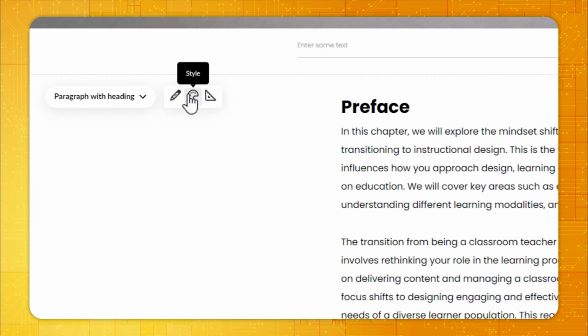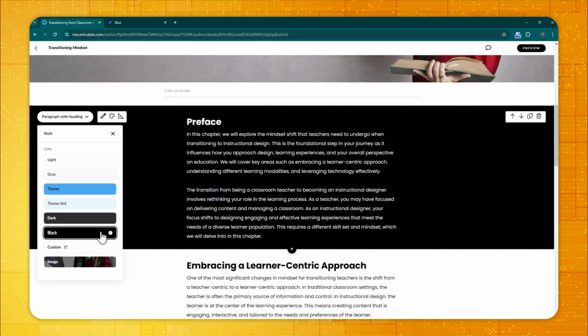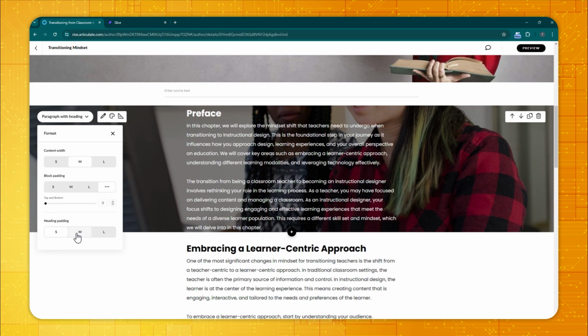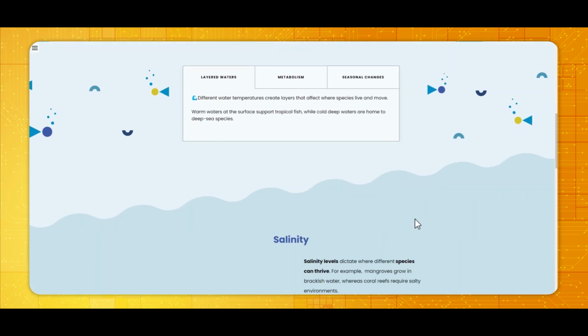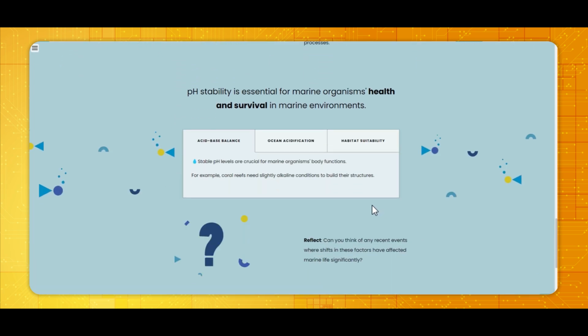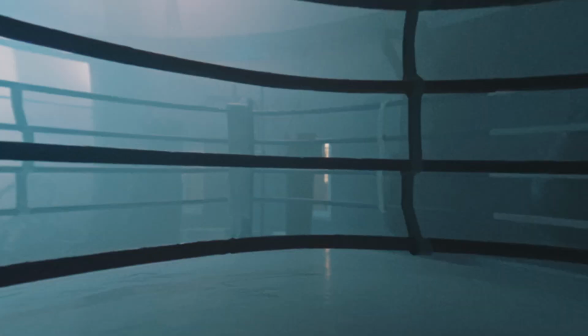Rise allows you to adjust the style of every content block, so I can select a custom color or image, and I can also specify its padding. This is crucial for experienced and skilled e-learning developers who often decide to alter the feeling of a course using vectors. Again, as both tools offer some unique customization options, this round ends in a tie.